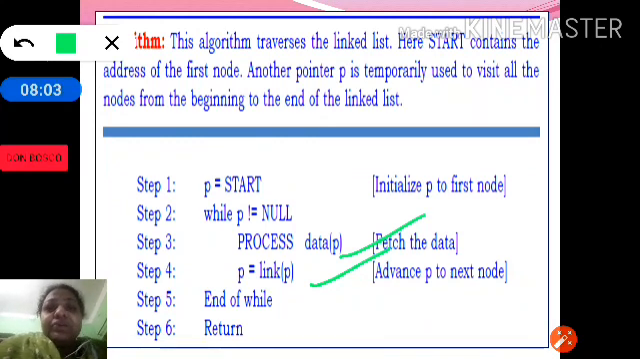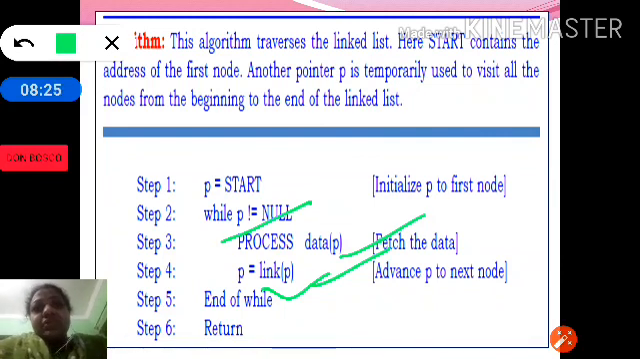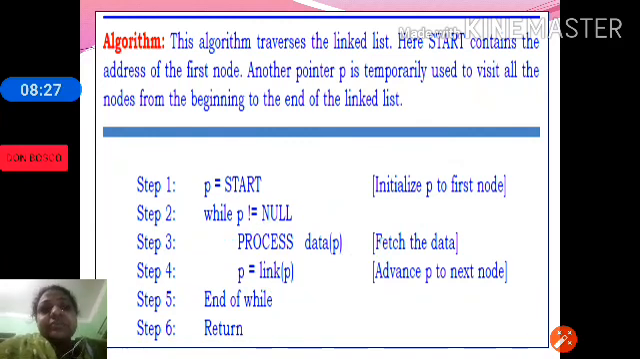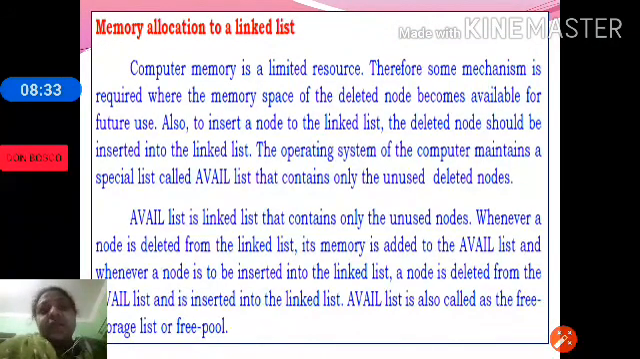Like that we will do it until we reach the last node. How will we know that we have reached the last node? Every time P is equal to link of P, we are storing the link to the P. As we know that the last node's link is always null. So we are checking P not equal to null. Once P becomes null, which means that we have reached the last node, the process stops. This is how we are fetching the data from beginning to end.